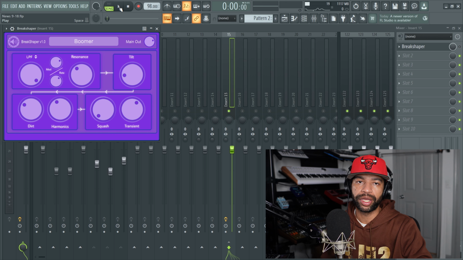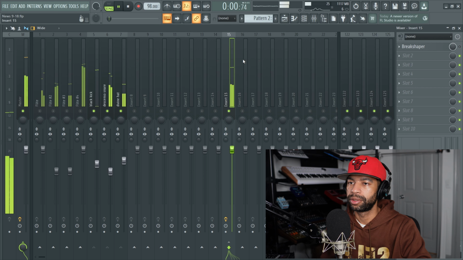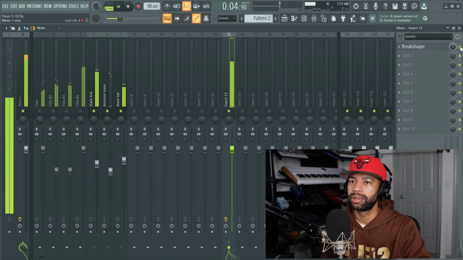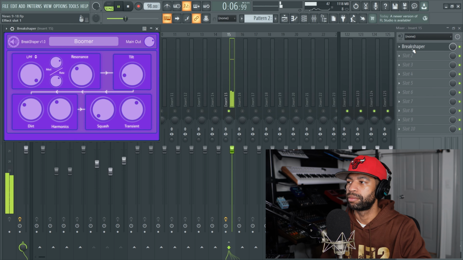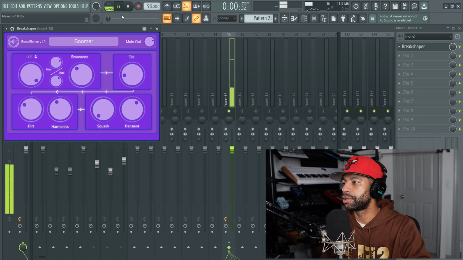So I'm just going to push play. You're going to hear what the drums sound like, and then I'm going to turn on Break Shaper, and you're going to hear exactly what it sounds like. So this is what it sounds like without Break Shaper. So you can hear how it gave it that crunchy sound right off the back. You can mess with the tilt EQ if you want.